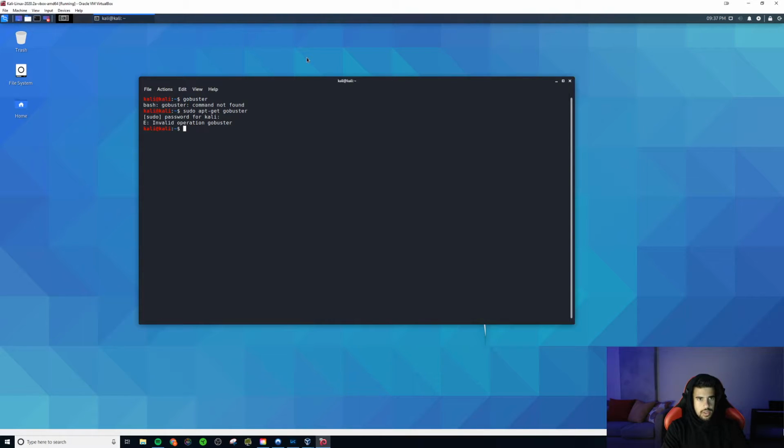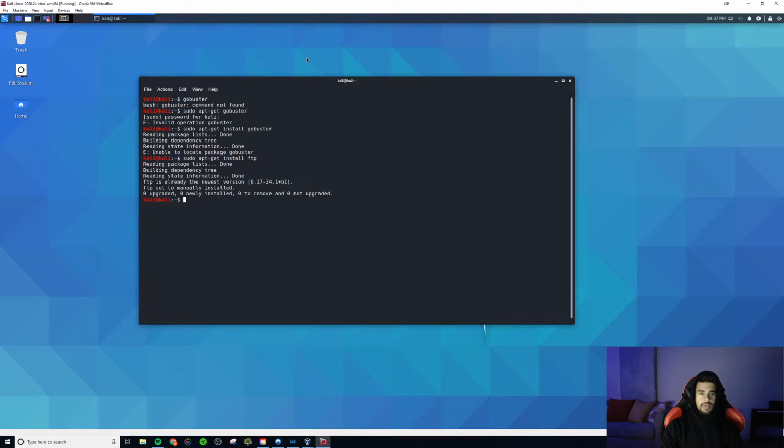So let's see. apt-get install GoBuster, and then it might be under some other terminology. I'll have to look that up in the documentation, and there's different stuff we can install. Like say we want to install FTP. Okay, cool, we actually already have FTP, huh? Okay, cool. So it pretty much packages it.